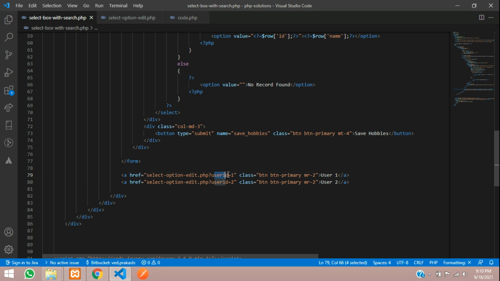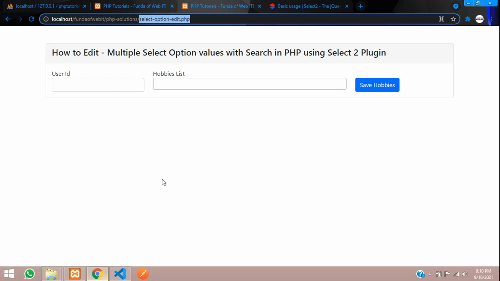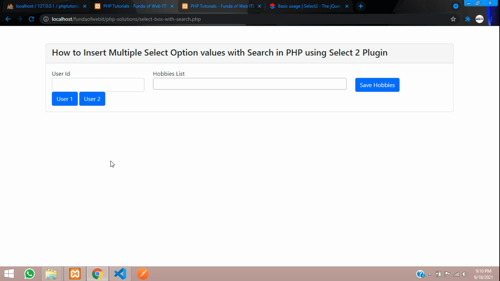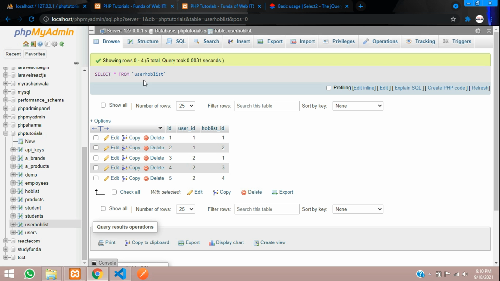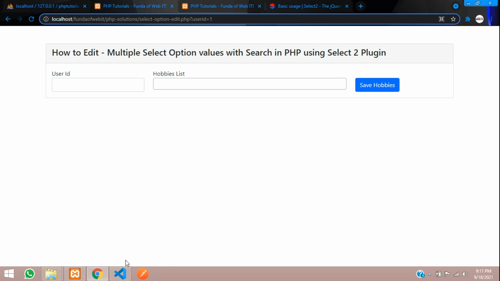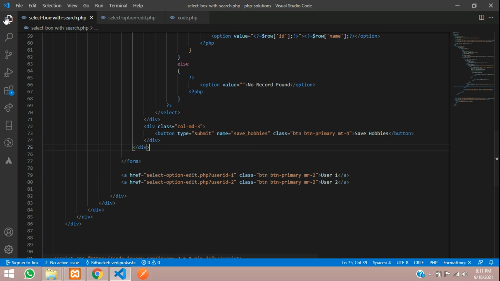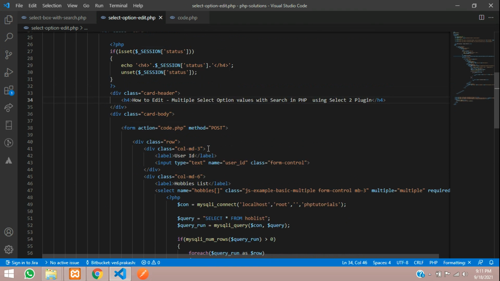With the help of this ID 1 and 2, in your case you will be having some table or anything. In my case I am using these buttons. Let's get back. From this, let's click on user 1. If you click, you are moving to select option with the user ID 1. Done. And now with the help of this ID you are going to get all the stored user hobby list.